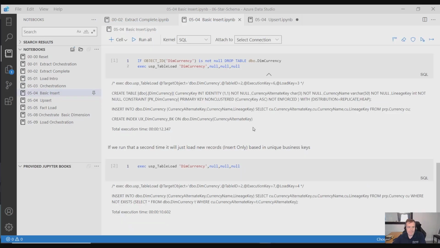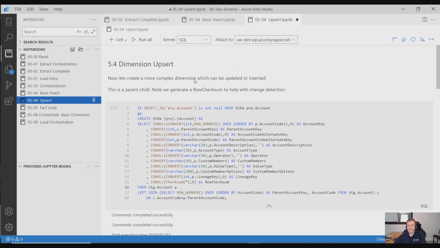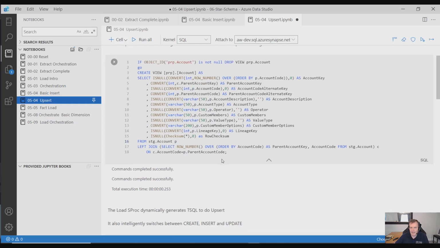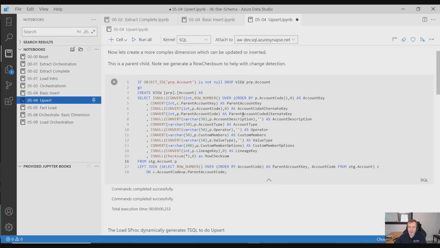Now let's look at a slightly more complex example. So a dimension upsert. Okay, so what we've got here is I've created a transform now for the account dimension. Now this is parent child, so there's some joins involved. There's a self join on the source table. It's got a few more columns, but this time we're going to get updates, right?